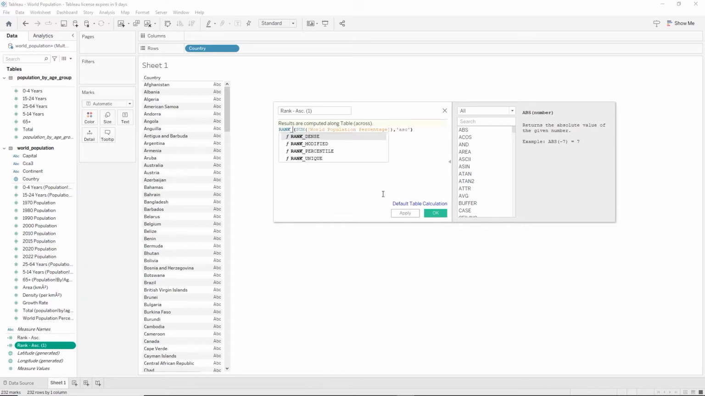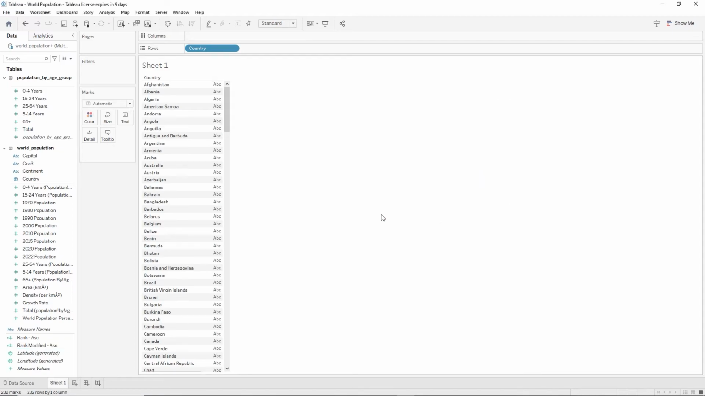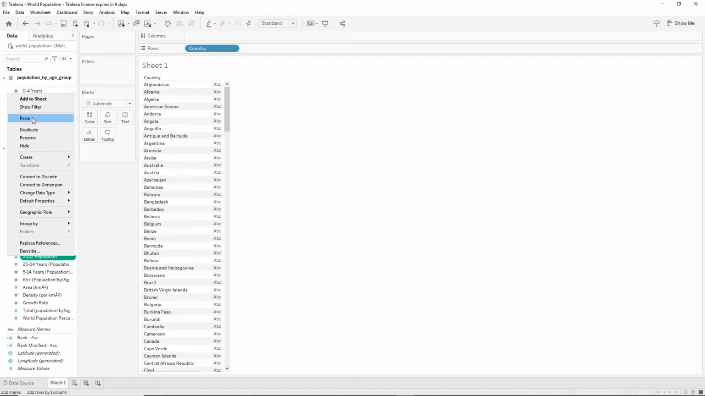And I'm going to type an underscore. And you'll immediately see the other rank functions show up on the list. So what we're going to do here is just click on rank modified. And we're going to change the name at the top. So at the top, click after the word rank before the hyphen and type modified. So it should say rank modified -ASC, and we can get rid of the 1 indicating the copy at the end of the name. Click OK. At this point, you can just right click in your field list and paste again.